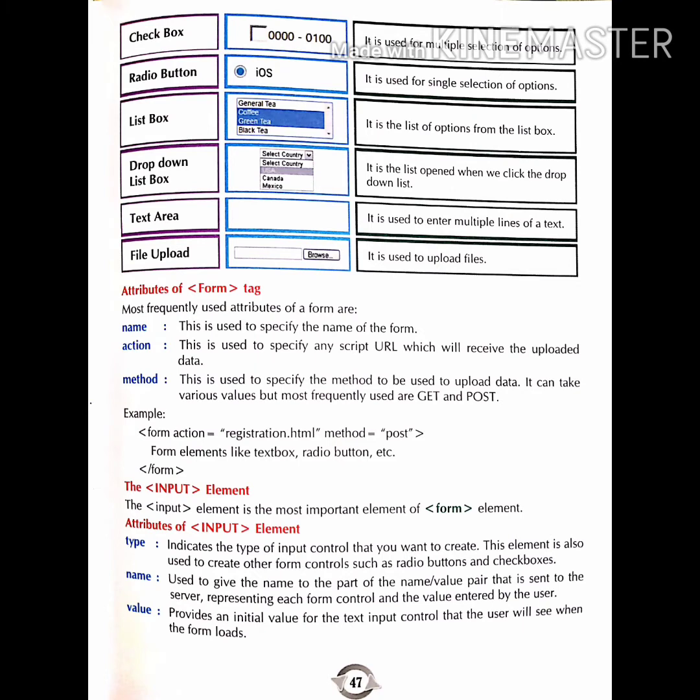Now let us discuss the attributes of form tag. There are three main attributes of form tag. One of the attributes is name, the second one is action, and the third one is method. The name attribute is used to specify the name of the form. Action attribute is used to specify any script which will receive the uploaded data. Method is used to specify the method to be used to upload data. Example they have given you.